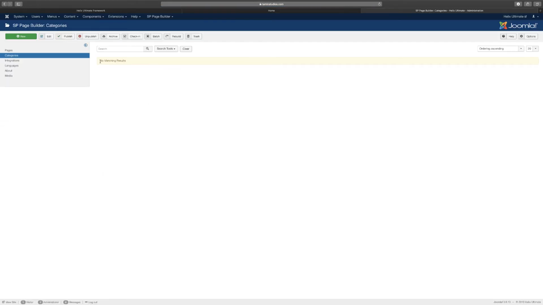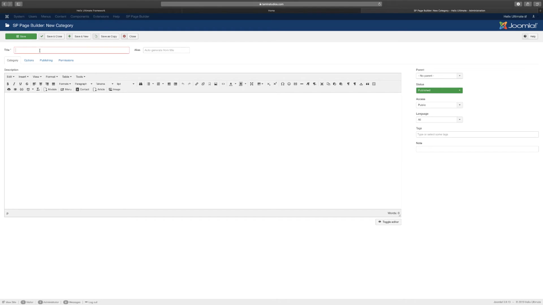Now, right now, there are no categories created. The reason why you may want to create categories is as your site grows and you add more content, you want to organize things a little bit more. So you click on new, you put in whatever category that you want, and you can choose, is this public access or is it registered? So you can make this particular category just for specific people if you don't want it for the public. But for now, I'm going to leave it as public.